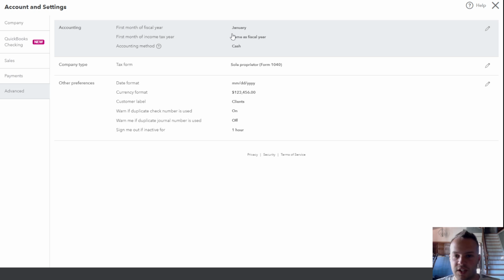I don't typically see this, so I just recommend going with January to January so that you can file your taxes when you need to file your personal taxes. And the accounting method that's best to use, there's two different kinds of accounting methods. You have cash and accrual method accounting.